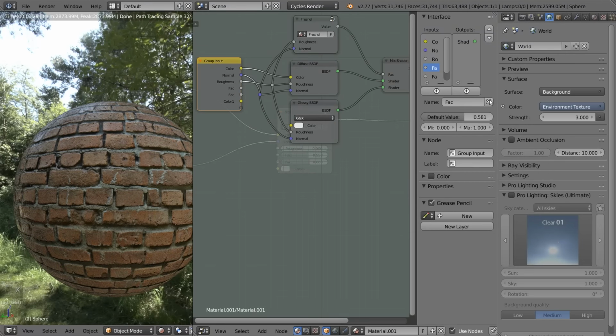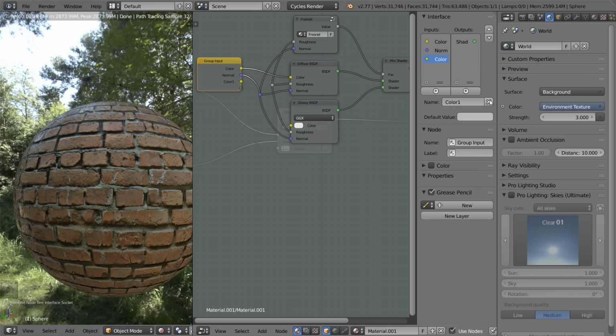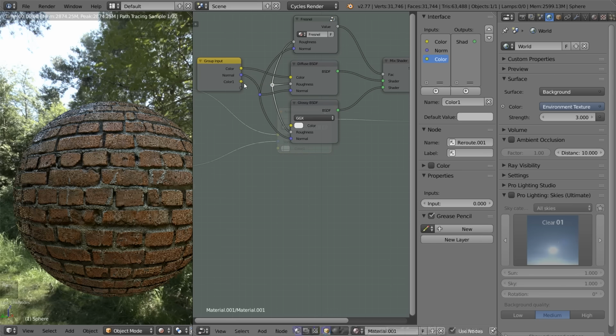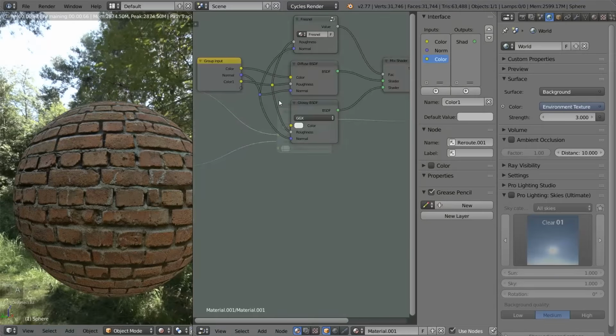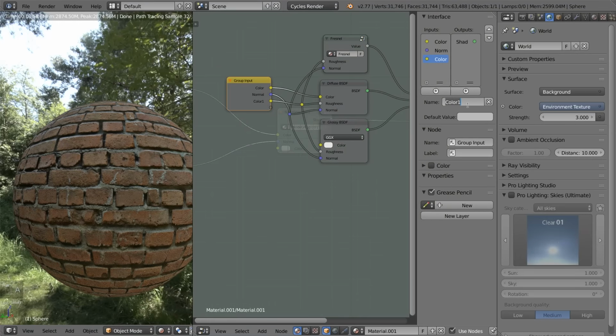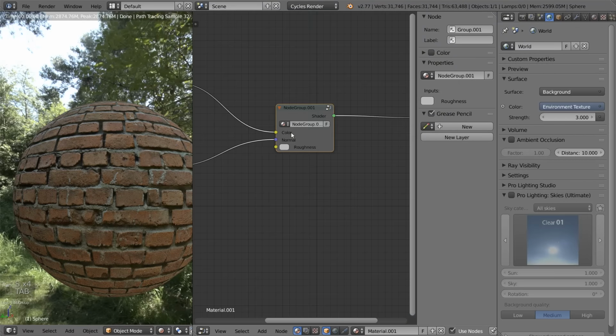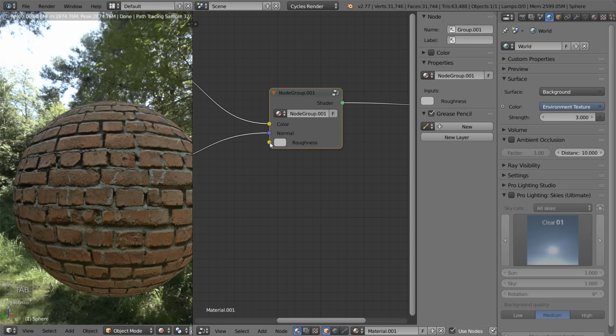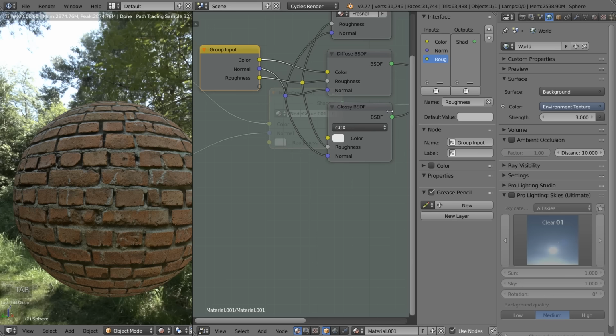Okay, so let me delete that one and the roughness, because what I want to do is plug that into there. There we go. And then I will call this one... Sorry if that was confusing. All I did was make it so that this is no longer gray and there's not a slider value there, that this is now a white value. And I'll show you why I did that.